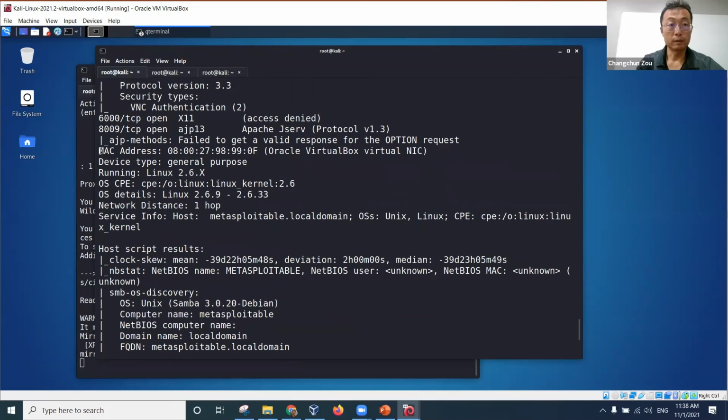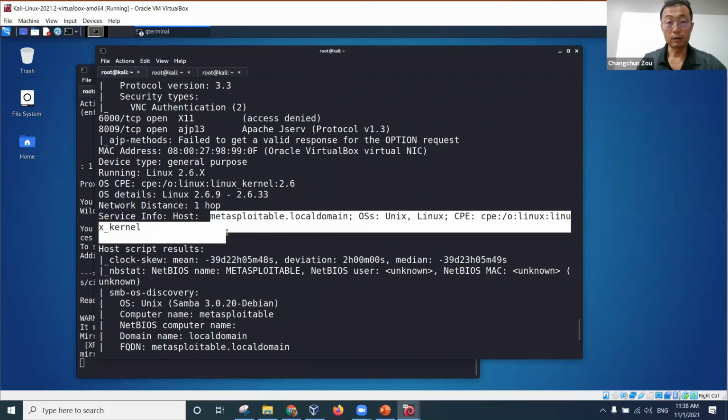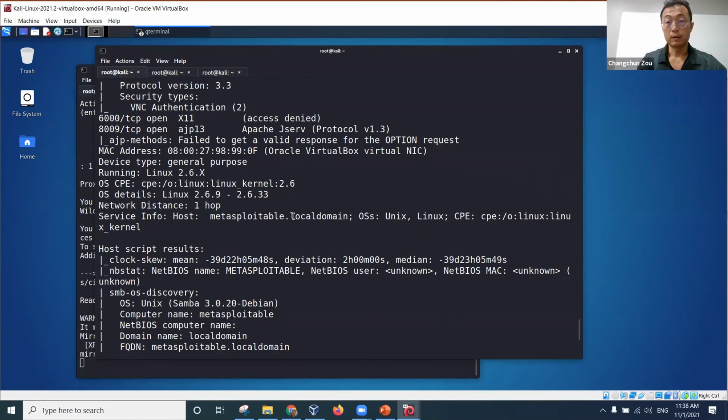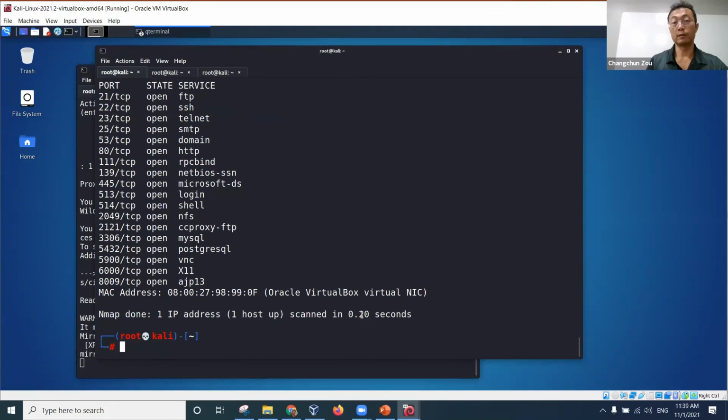The operating system shows up from the MAC address part. It shows the operating system is Linux 2.6 something, and the kernel is 2.6. So that is operating system discovery. It actually discovered the host name. But it is much slower. It's 23 seconds. If we don't run this -A, you can see it only runs 0.2 seconds.